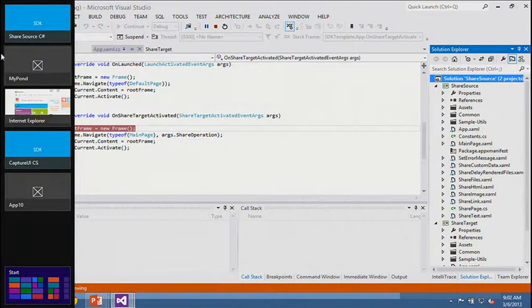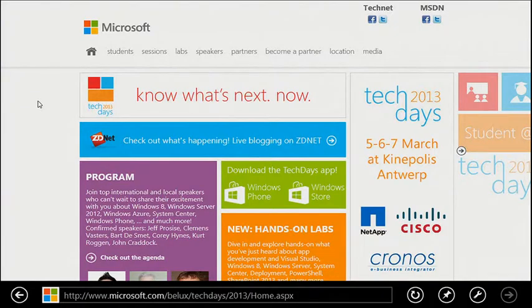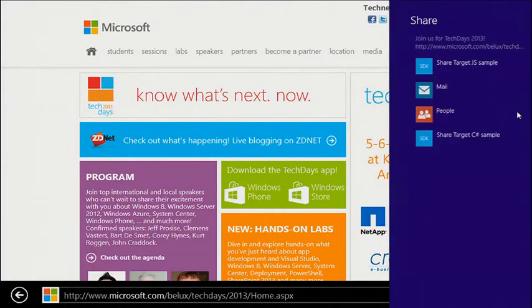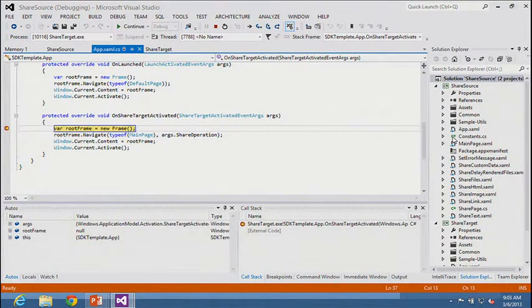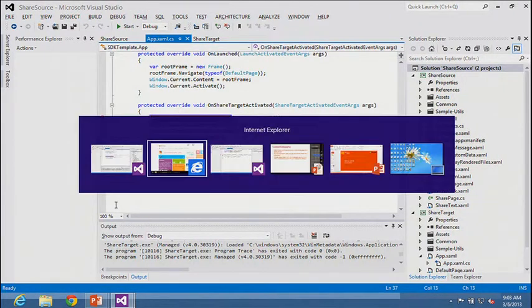So now what I can do is I can go to Internet Explorer, and I can just do something more natural. Because when you're testing your app, you don't want to just test it through your own test harness that you brought up, but you want to do it through a real-world scenario. And so IE has the ability to share links. So I'm in IE, and I say share, and I can share it to my C# target, and boom, once again, I'm able to debug that. Okay.